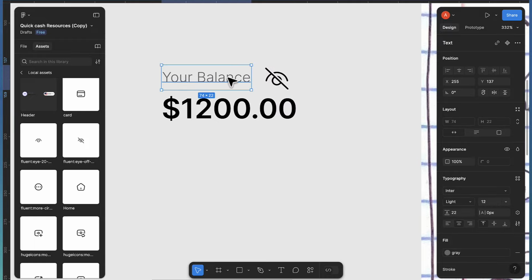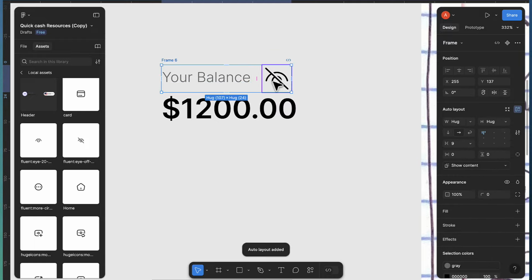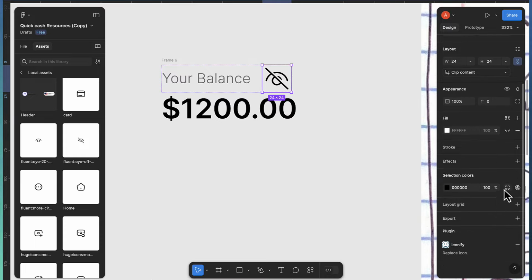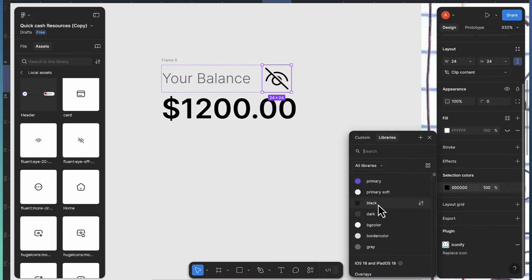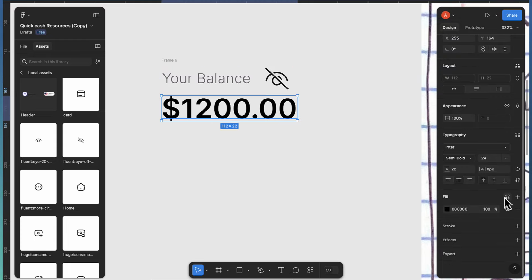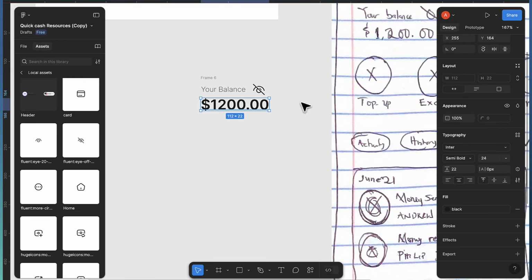These two items 1 and 2, we are going to select them and then press Shift A to put them in an auto layout. Make sure that this is aligned to center. For the eye icon here, let's make sure we're changing the color here to our black color. Then for this, we're going to do the same thing. Select this and make sure the color is black. So now that we have these two items, it's already looking like this.